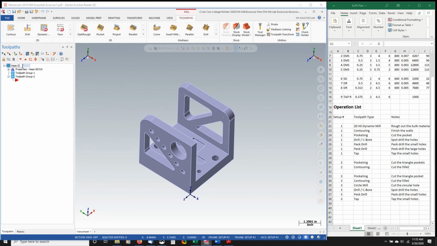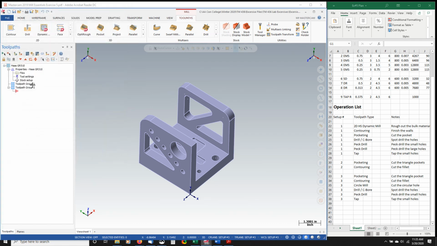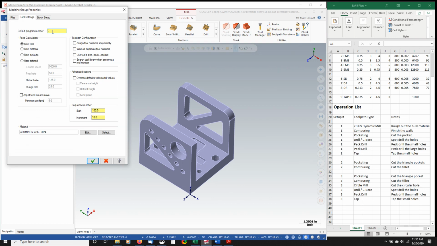Haas GR 510 properties. Let's deal with those. Open my files. Nothing for me to do in here unless I need to change my machine. Open my tool settings. I'll call this program number 5. I'm going to check my assigned tool number sequentially and put my overrides on.